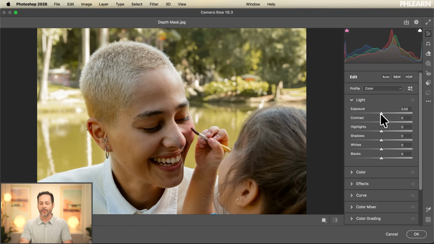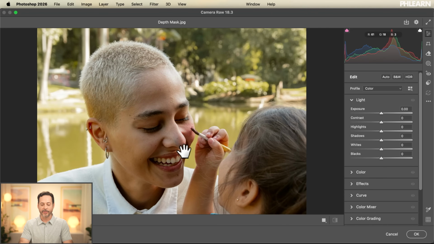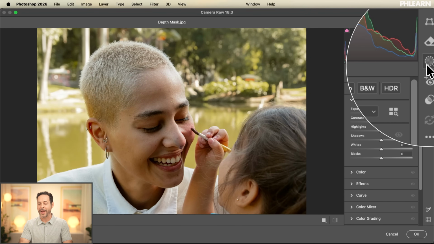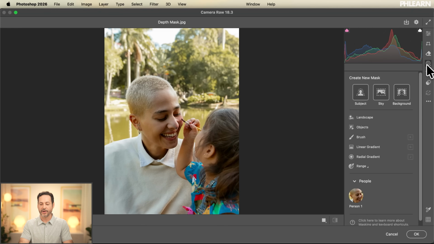All right, let's get into our masking tools. So we just saw how working with our exposure or any of these other settings is going to affect our entire photograph. Now, what happens if we only want to affect our subjects? We're going to move into our masking tools. Let's go ahead and click on masking. I'm going to zoom out a little bit so we can see our whole image. Now, here we can select our subject, we can select our sky, we can select based on landscapes and objects, but what we're going to focus on today is AI depth masking.